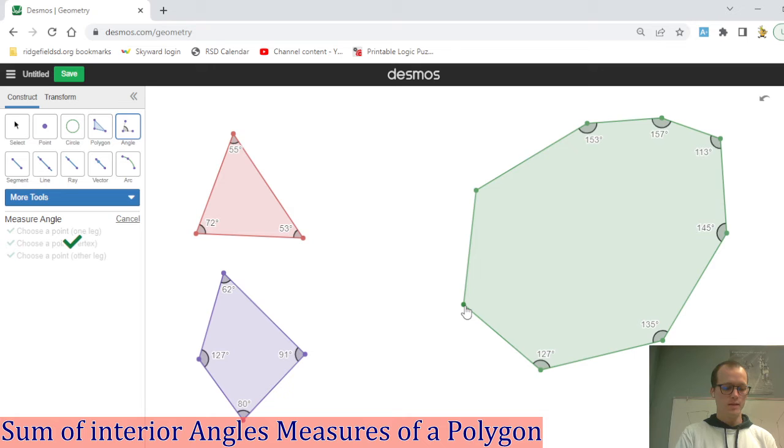This angle tool is a huge help. Otherwise, we're using protractors, and this is taking significantly longer. I just added 124 to my running total here, and then our 9th and final angle is 127 degrees. So on my calculator, I got 1081. It's a little awkward. It should be 1080.